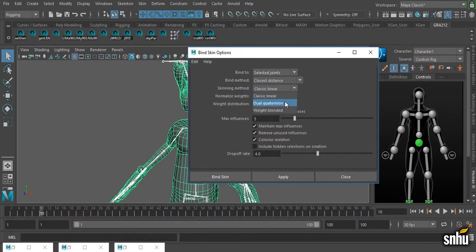I'll choose the dual quaternion skinning method because that produces a better result when the arms and legs are twisted in the upper and lower arm and upper and lower leg. Leave the normalized weight set to interactive, the weight distribution set to distance. Allow multiple bind poses you can leave on.